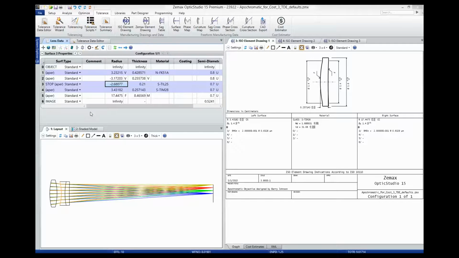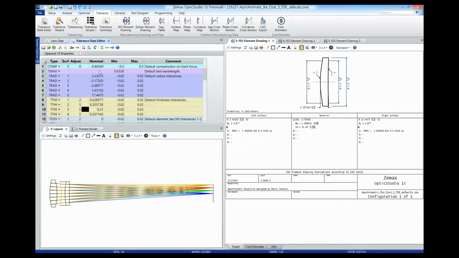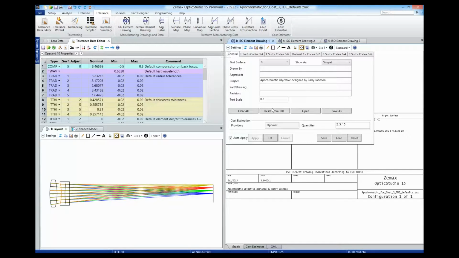We've optimized this optical system, and we've defined the tolerances here in the tolerance data editor. Over here, I have several ISO element drawings open. The ISO element drawing contains all of the surface and material data needed for a manufacturer to fabricate this optic. It also has the ability to pull in tolerance data directly from the tolerance data editor.